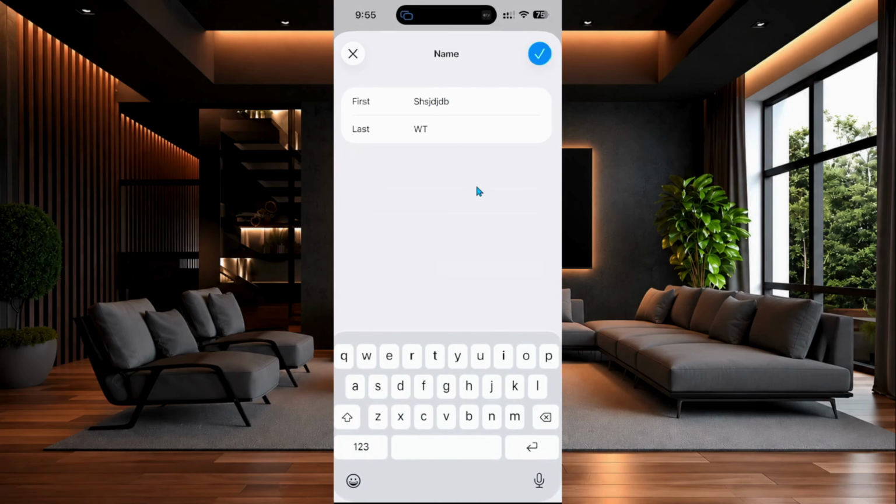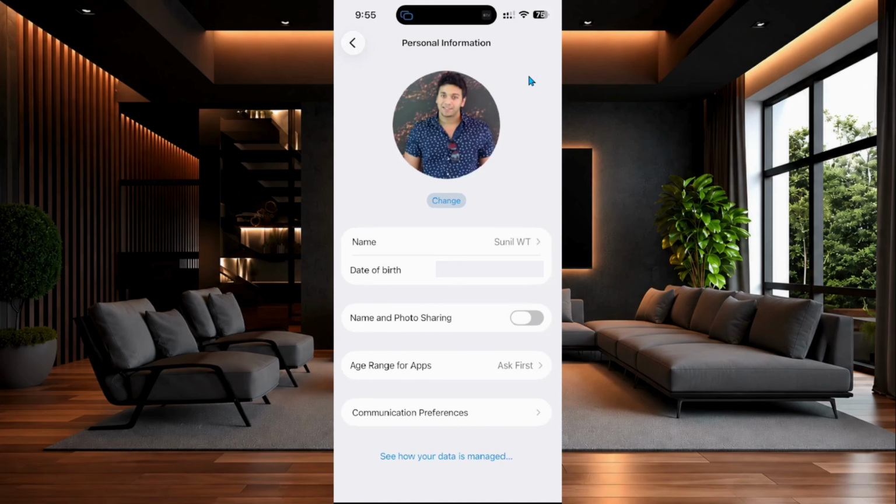Just write your real name down, and just go ahead and click on the tick mark. Then you're good to go. But I'm not going to be changing mine. So this is how you change your name in your phone.